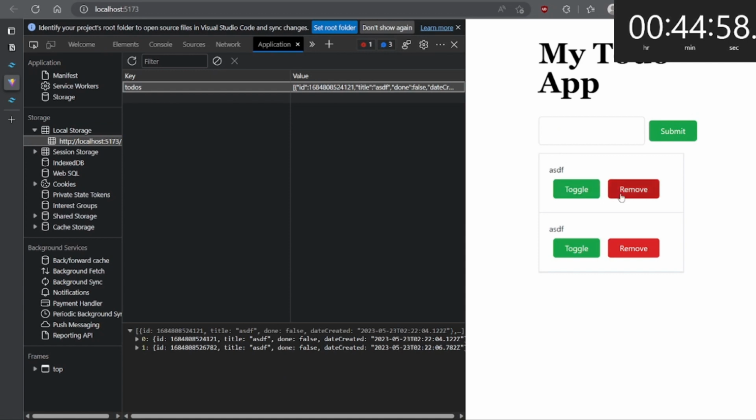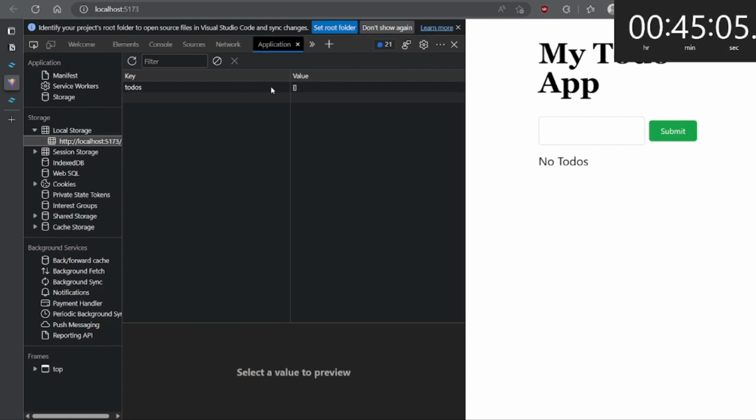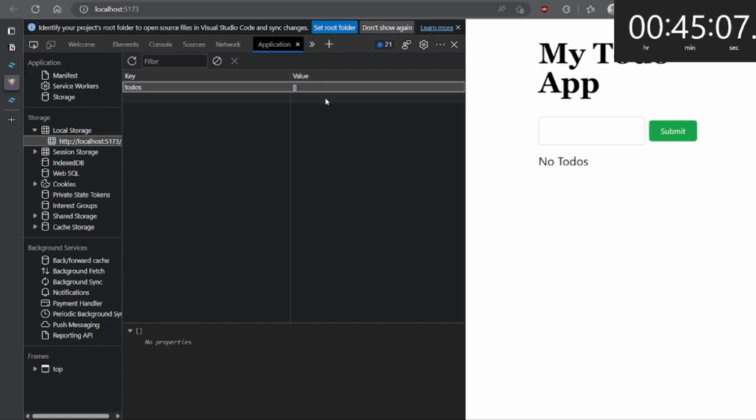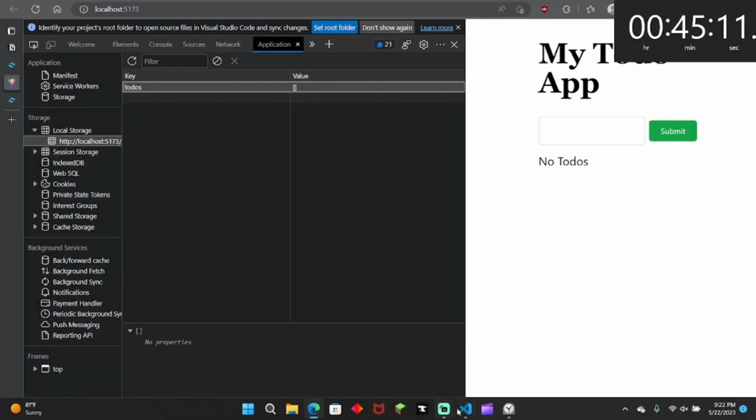Okay, there's 2 items in there. Remove. There's 1 item. Submit. And if I refresh, then it's empty. And that's probably because I removed them in that other one. Shoot.